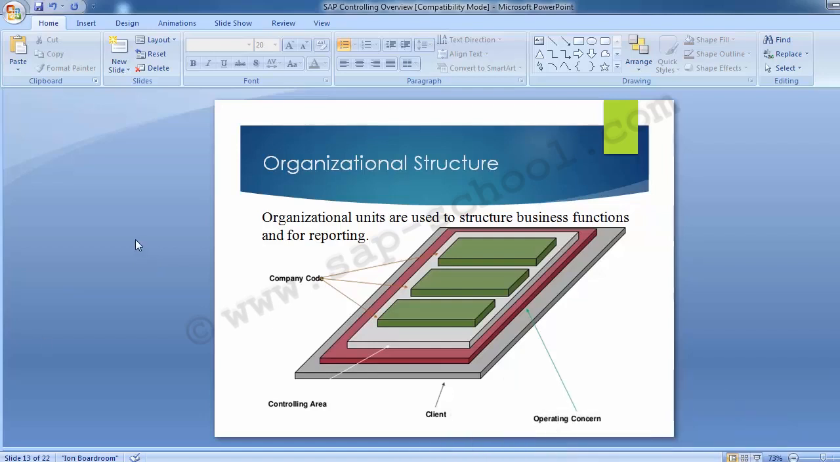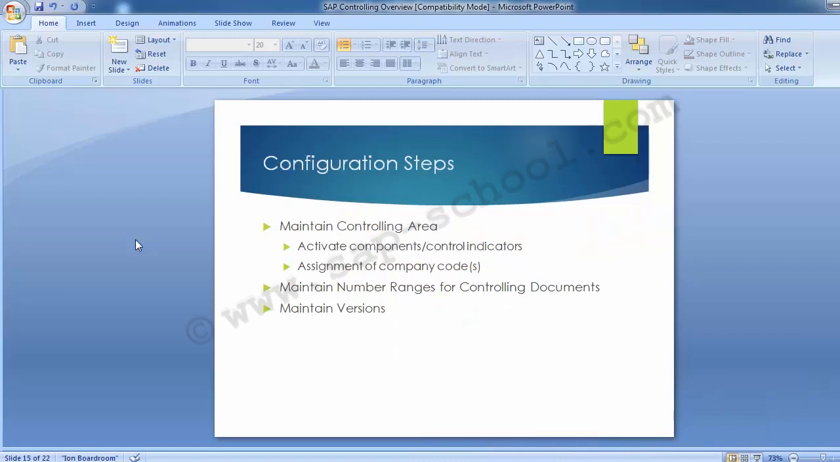So moving on to the next, what are the configuration steps that need to be done so as to make the foundation for an organizational structure. As on the screen, these are the various configuration steps that we need to go for. The first is to maintain a controlling area. So we need to define a controlling area, then we have to activate the components to it, what are the different components we'll be using, and then assign the company code to the controlling area, maintain number ranges for controlling documents, and maintain the version.